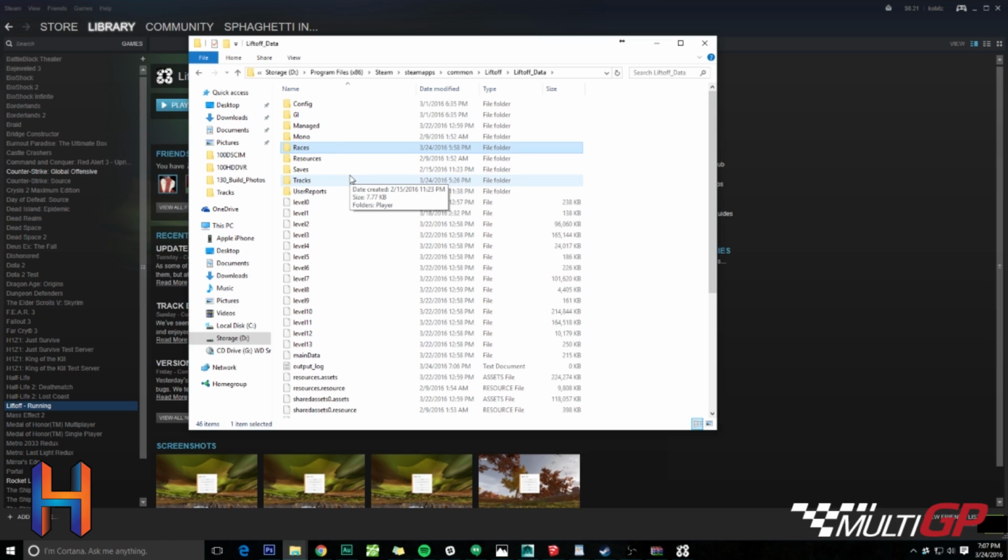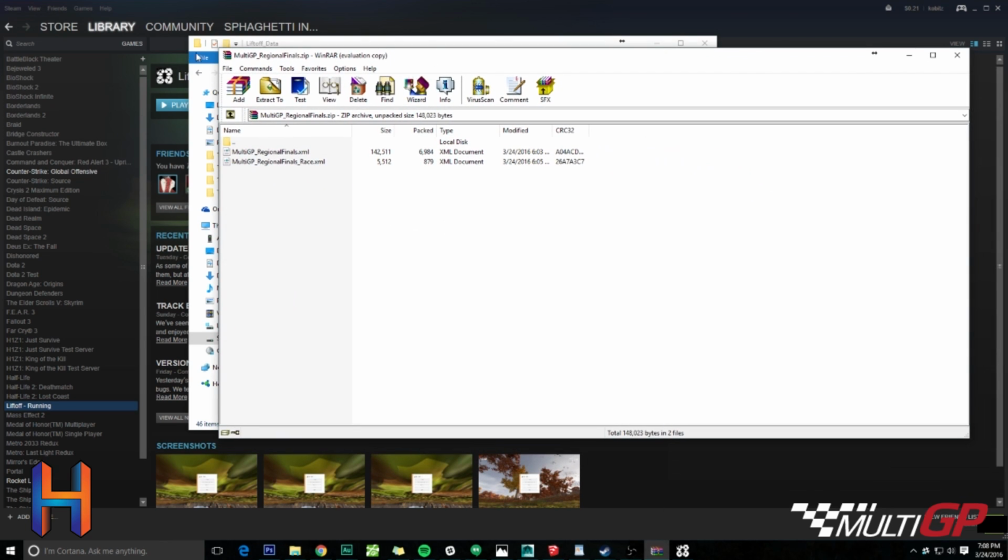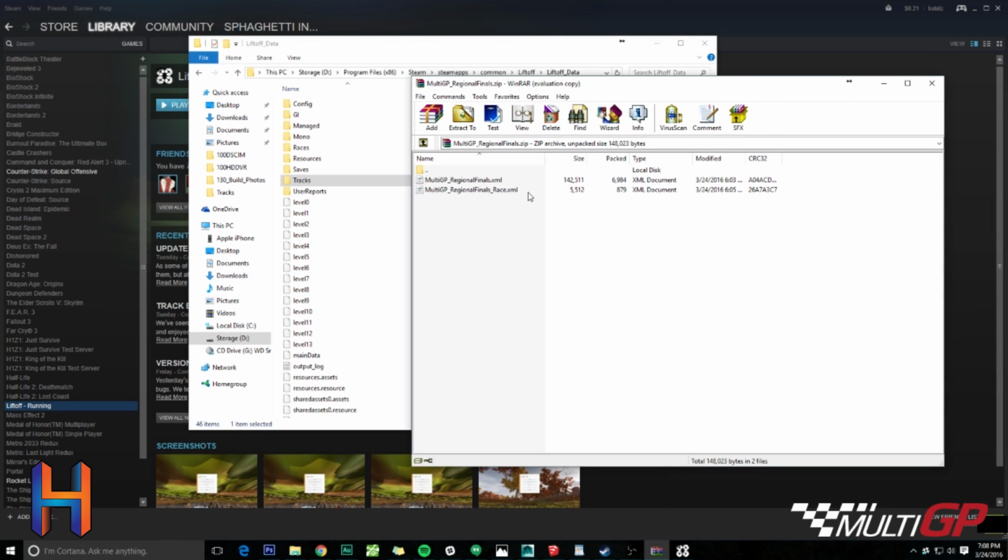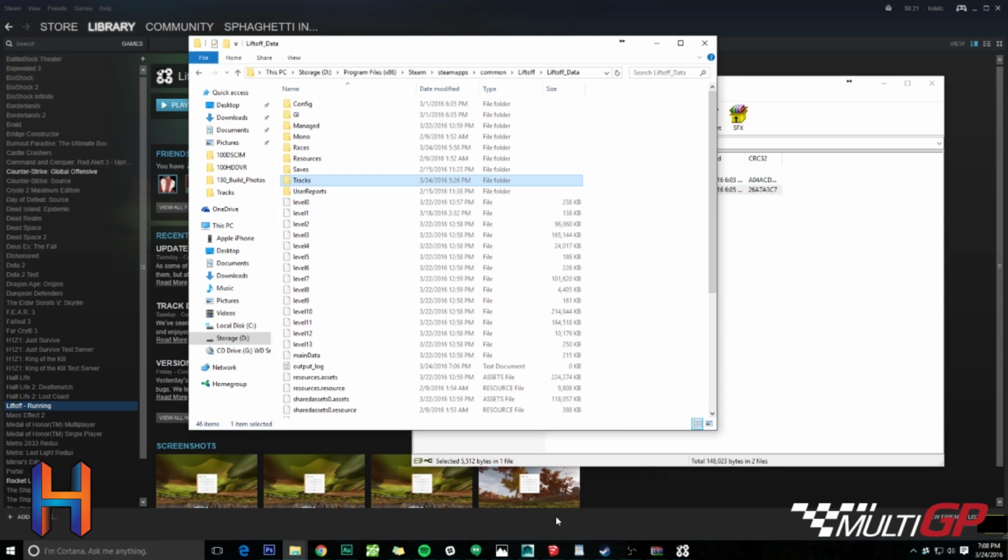Now if these two folders aren't here, you'll have to create them. That just means that you haven't used the in-game track builder to date. They may have updated that, and it may be there already for you. That's great. If not, just go ahead and create them. And then we're going to download the files for the MultiGP regional finals, and in here you're going to see two XML files. One is MultiGP regional finals.xml, and that goes into your tracks folder. Then you're going to grab the MultiGP regional finals underscore race file. That one obviously goes into the races folder.